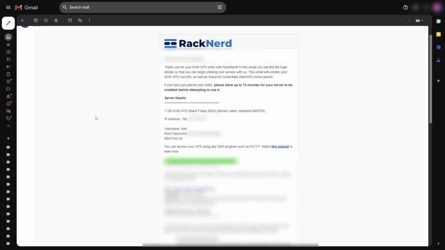So after you place the order, the email that you're going to receive from RackNet is going to look like this. From the email, the only thing that you need is the IP address of the VPS server. I'm going to blur mine out obviously because I don't want to share this. The username is always going to be root, and the password that you're going to use to connect to the VPS server is what is stated under root password. Now, these are the only three things that we're going to need in connecting to the VPS server.